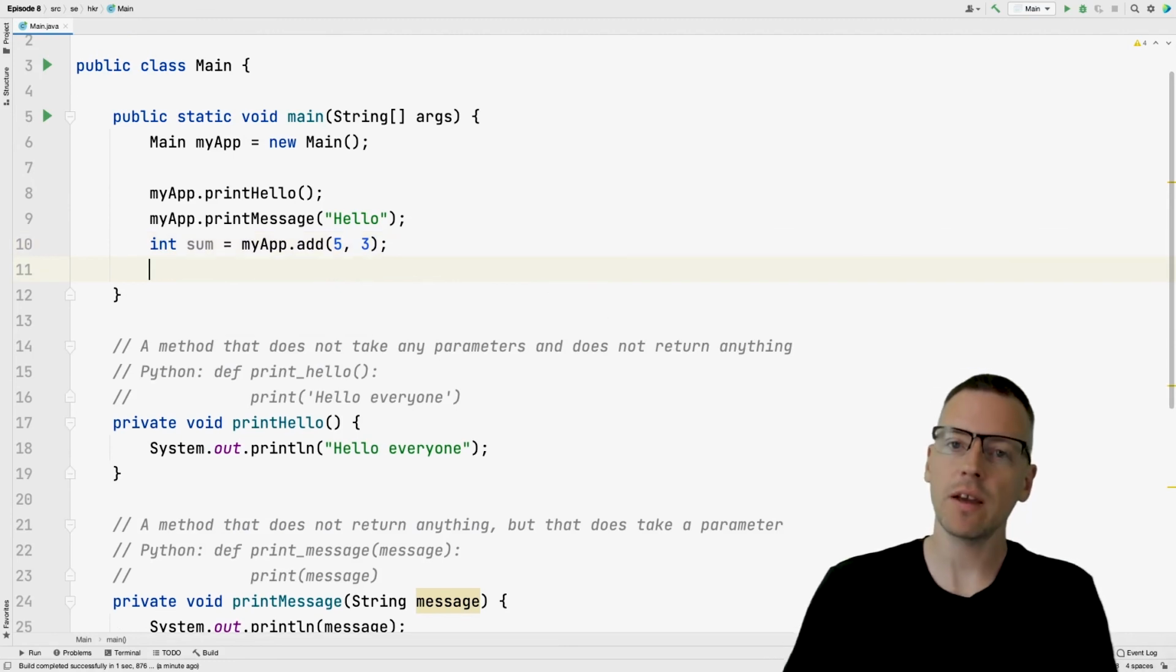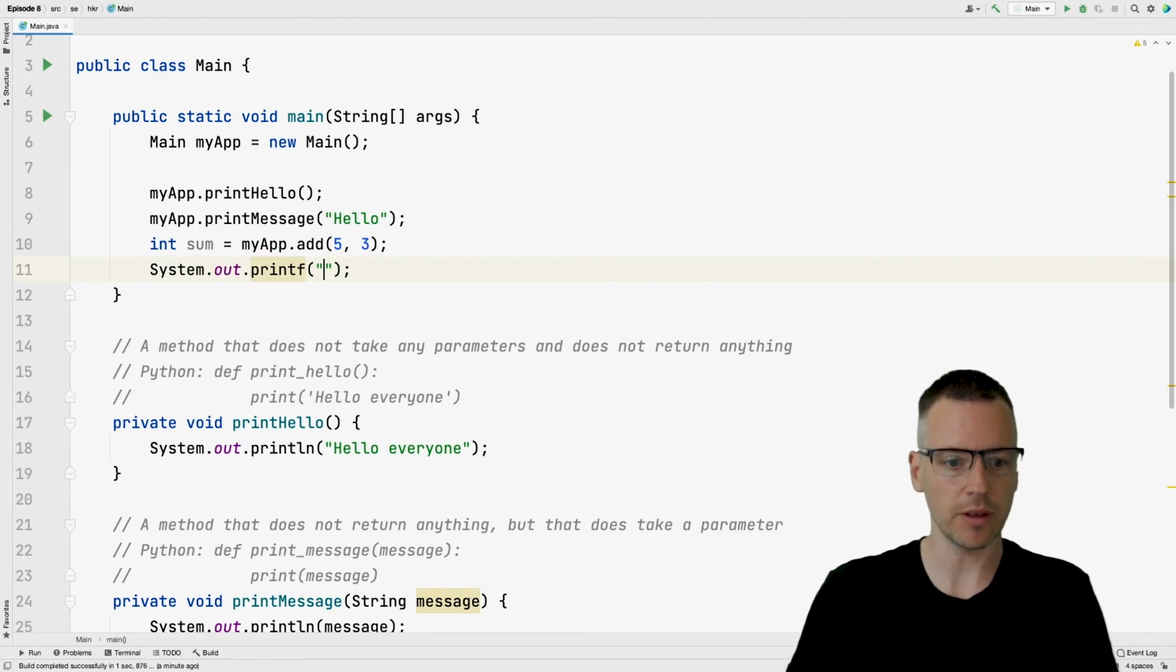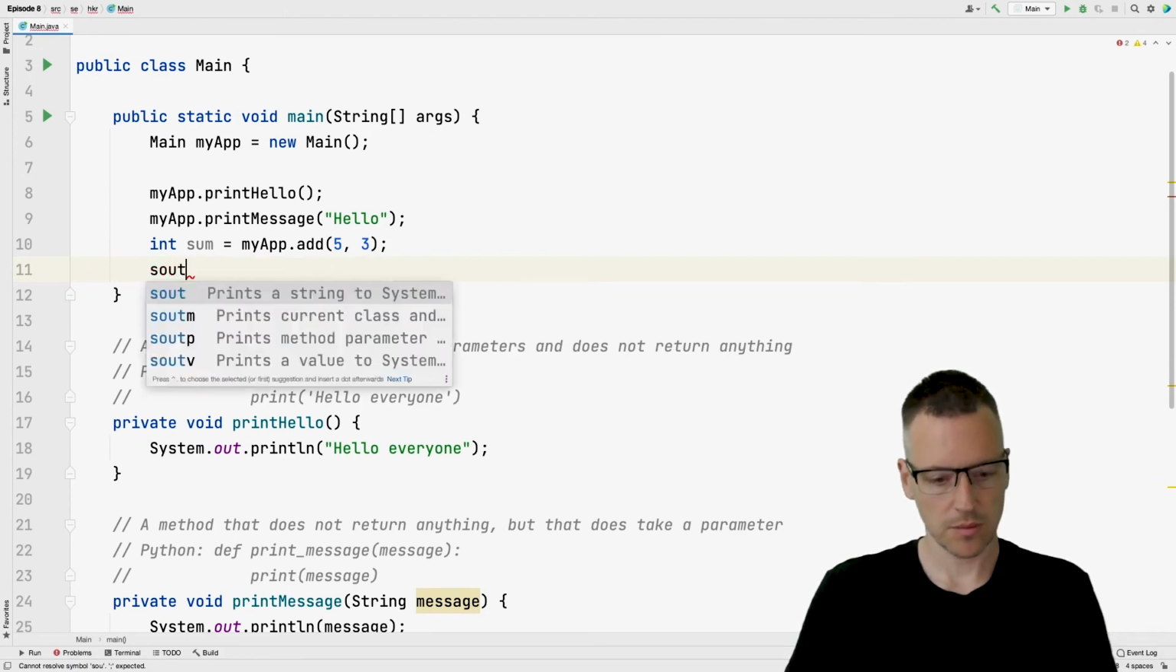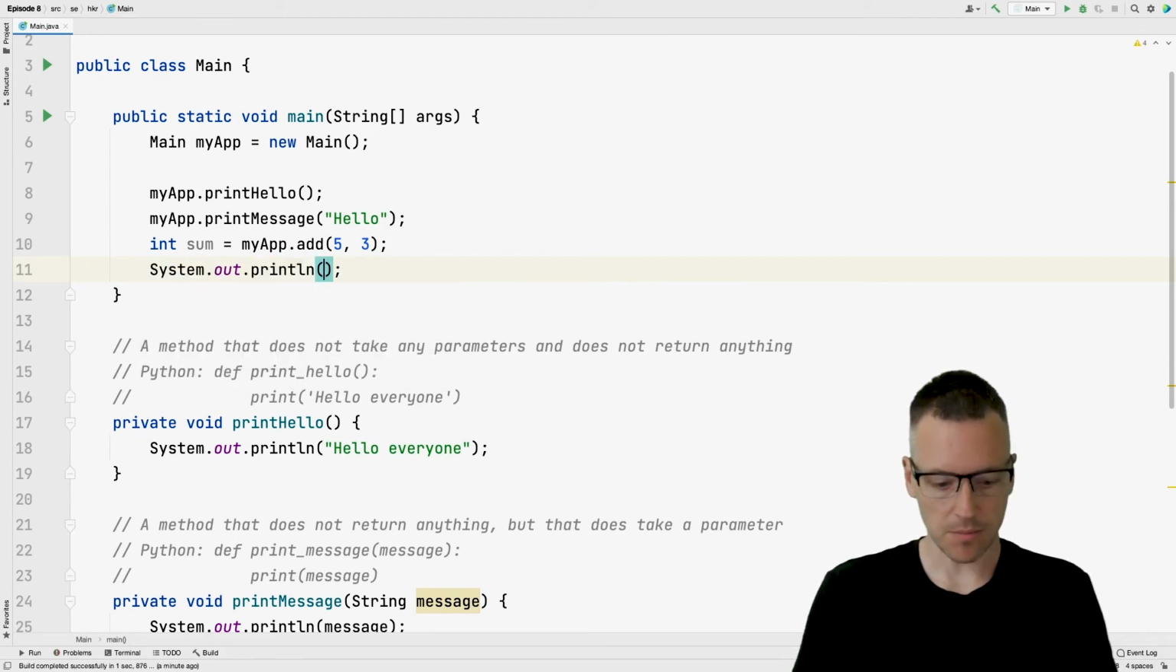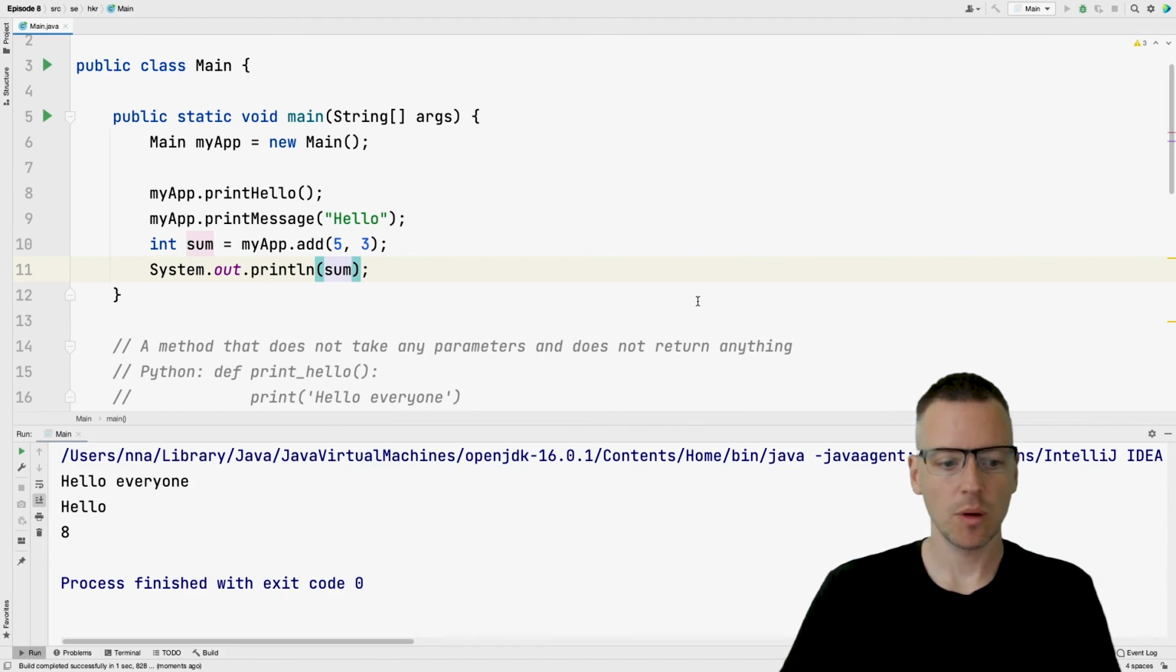And if we have stored it in a variable, we can now print that variable if we would like. And maybe we print sum. And if I run it, we can see that we have now called all 3 methods that we have created here.